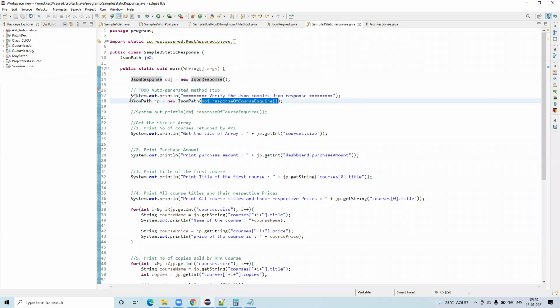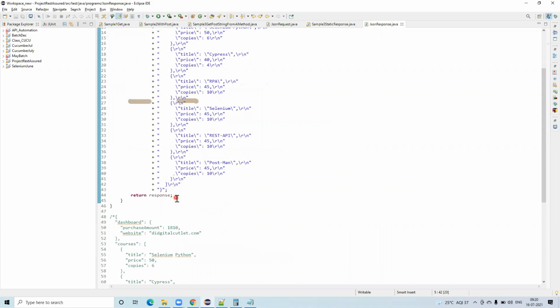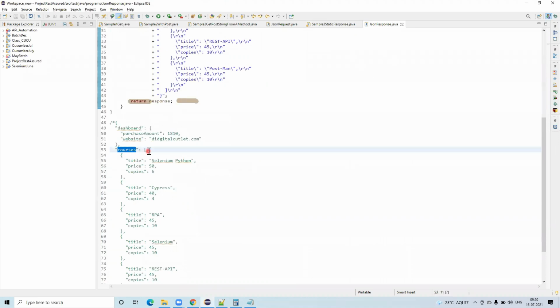But there is a new keyword which I have added, which is JsonPath. Can you see JsonPath? What is this JsonPath? We know how to fetch the data by using this, which I told you yesterday. Courses of 0 dot title, you will get Selenium Python. At the same time, courses of 1 price, you will get this one. This one you know already.